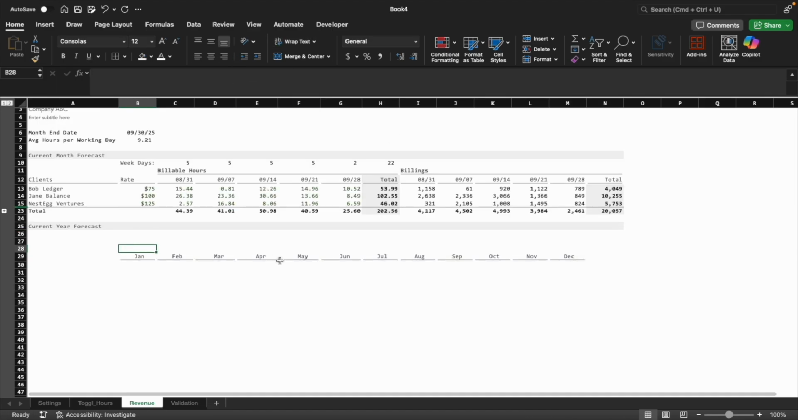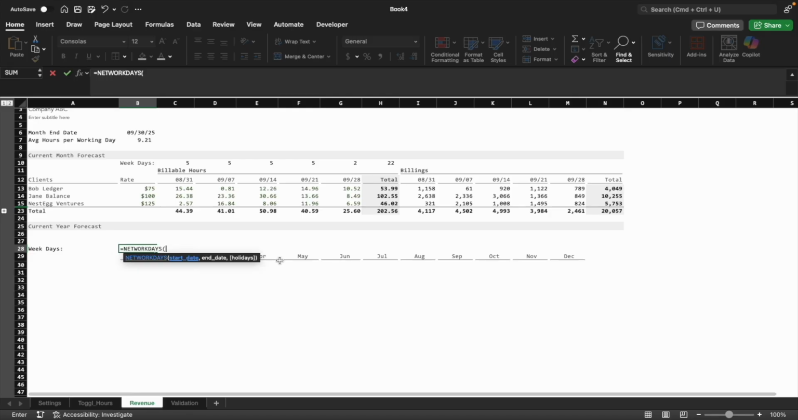Okay. And now I want to see the weekdays for each of these months. Now, this is a little bit easier. There's a fancy handy dandy formula in Excel called NETWORKDAYS that tells us the number of weekdays between a start and an end point. So I'm going to do the difference between the end of month for this month, 1 month ago, +1 to get the first of the month.